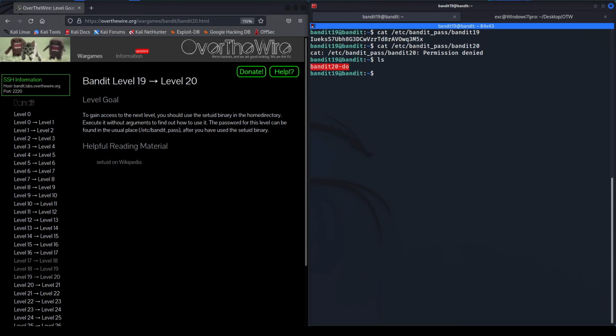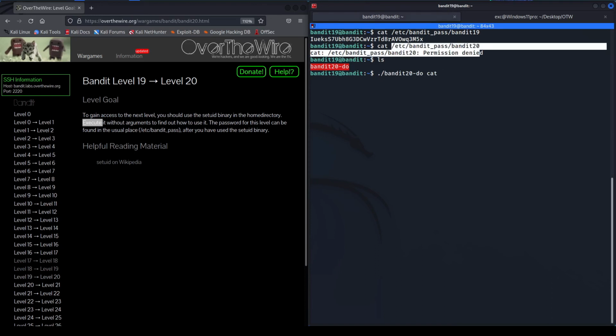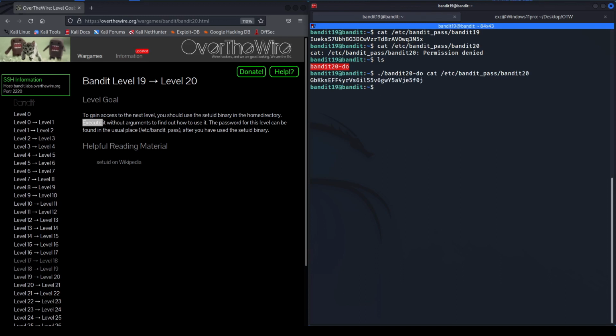We'll do ls. We have a file which can be used to execute, and it has the bandit20 setuid. So if you want to execute some command as bandit20, you can do it with this binary. You can do cat, and you can copy this from here. You can paste it, and we got the password for bandit20.